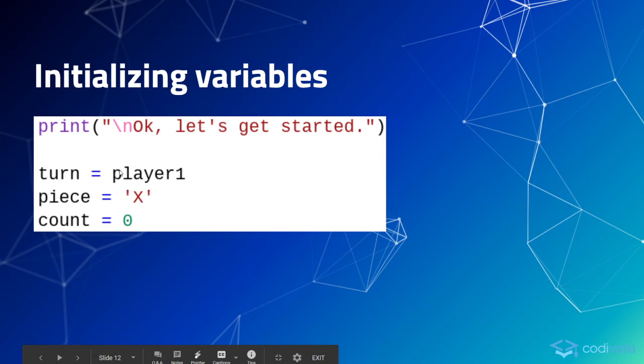Since player 1 moves first, we assign their name to turn. Remember, player 1 is just a variable storing player 1's name. So this is not just a variable storing a variable, it's a variable storing what is stored in this variable. Maybe a bit confusing at first. All we have to remember is that player 1's name is stored in this variable, and we're just giving it to the turn variable. And since player 1's piece is X, we assign X to the piece variable. And at the beginning, since no moves have been made, count will be initialized to 0.